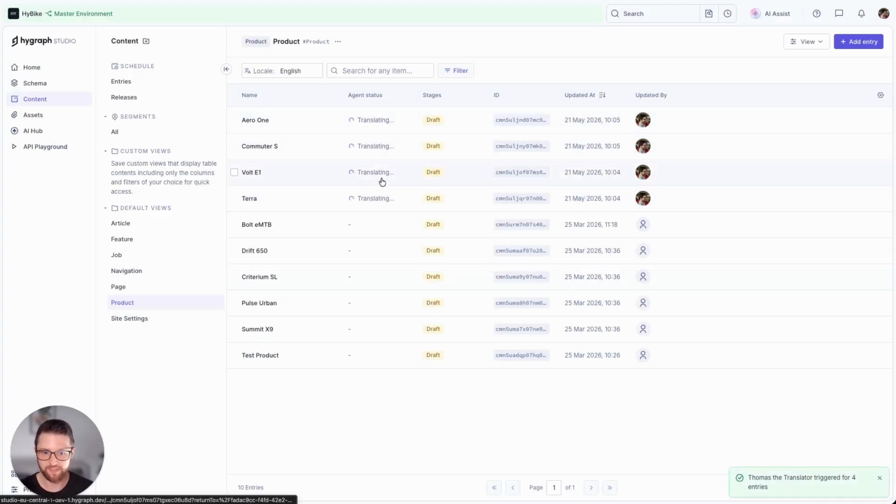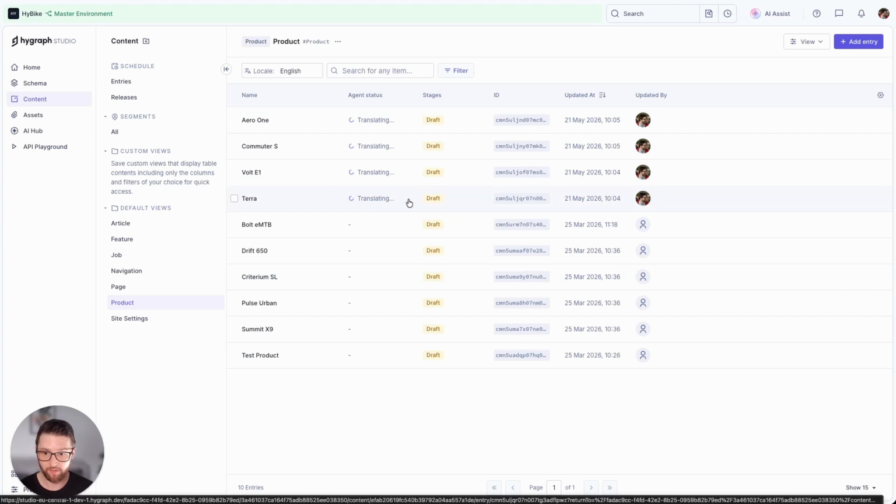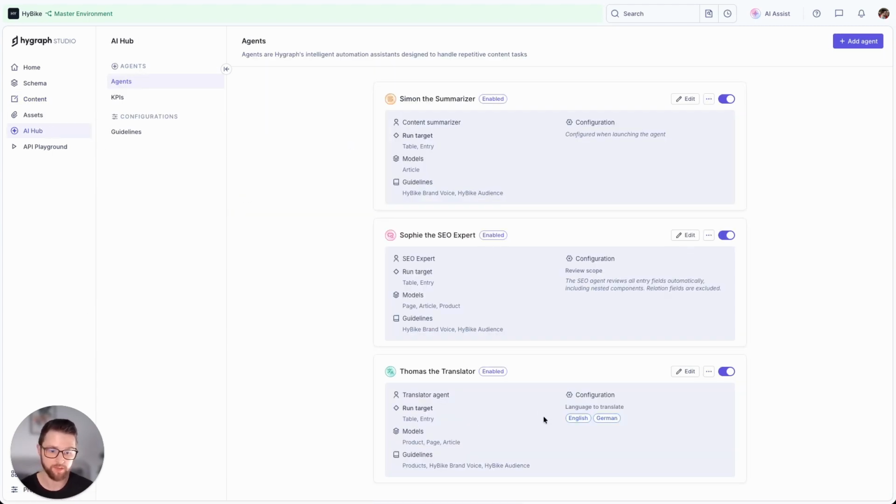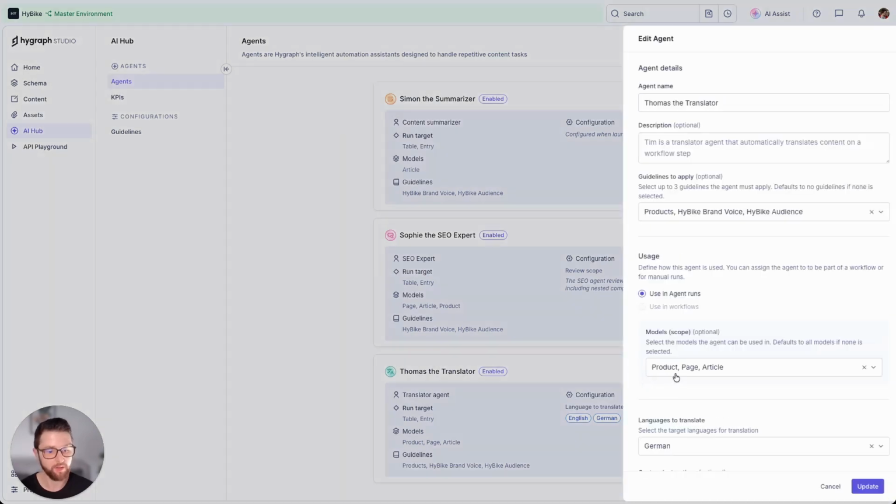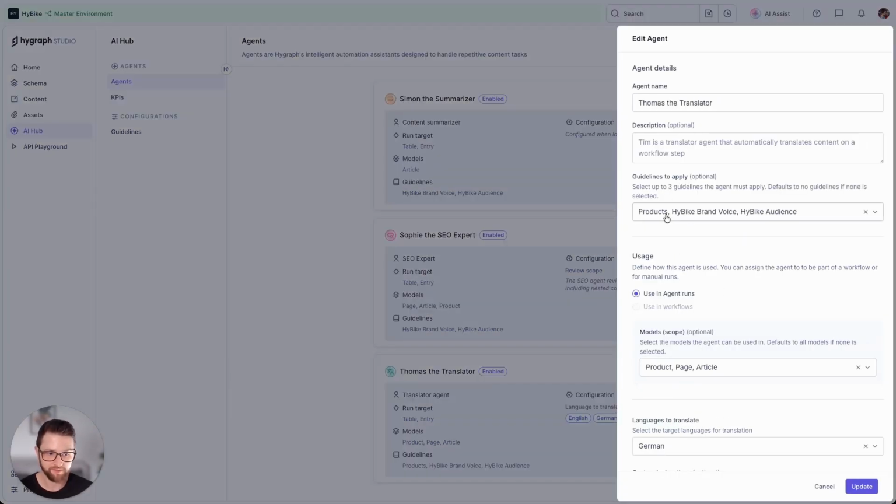You can see now that all of these entries are in a translating state, meaning they're pending, and once they're complete, you can review them. While this is running, we can go back to our AI Hub and take a look at how we configure agents. So in here, we can see Thomas the translator, we can edit it and we can see that there's a couple of different guidelines we can pass along. So in this case, we've chosen those 3.